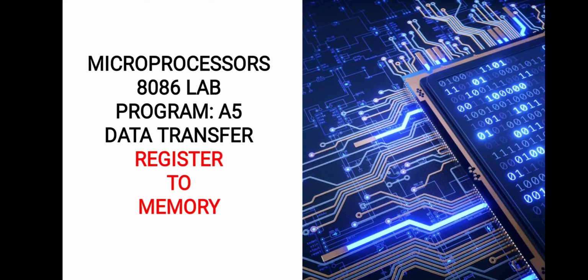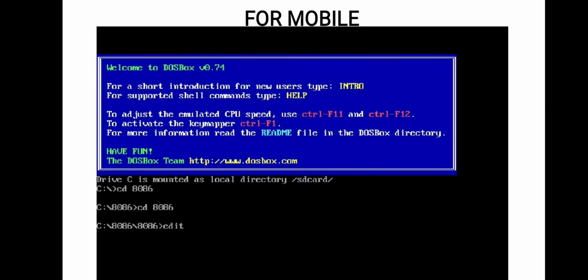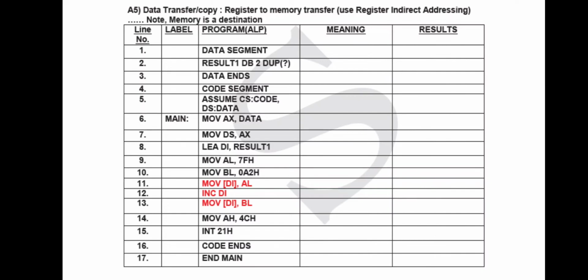Today we'll see the program number A5. That is data transfer from register to memory. So we are transferring data into one register, and that register we are transferring into memory. This is for initialization for PC or laptop, and this is for mobile, and we'll start the code.